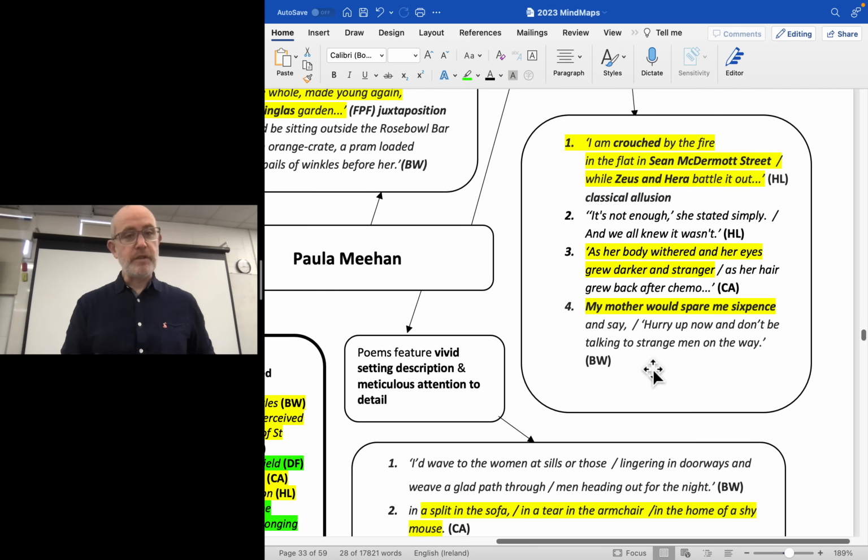I love the image from Buying Winkles when she says, "My mother would spare me sixpence." I just love that because it says so much about her mother's kindness, generosity, the family's poverty, because sixpence is a nominal amount of money, a small amount, but if she had to spare her the sixpence, that means she didn't have much money. And yet this act of love, this act of sacrifice, this act of generosity just captures what parents do. I'm sure there are exceptions, but that's what parents do. They sacrifice for their children.